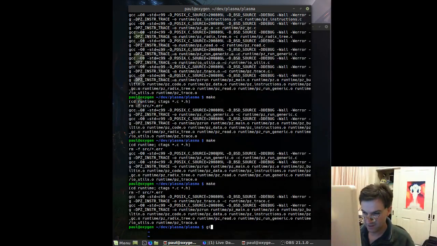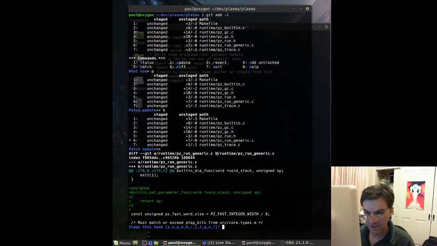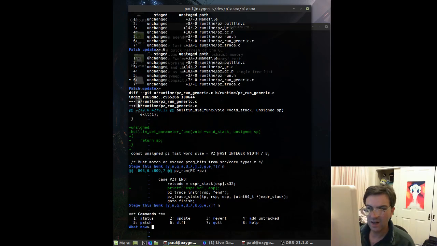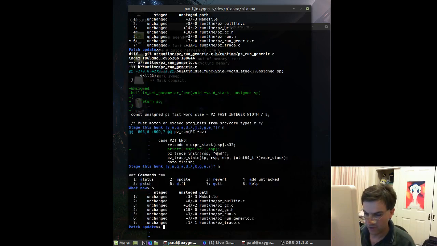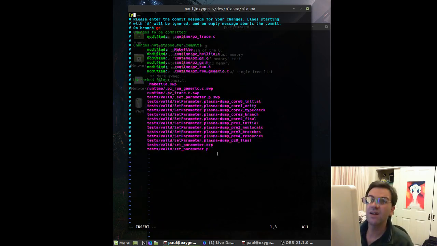Let's commit that. So that was a whole different error that we fixed. And it doesn't actually help. Oh, it's in trace. Fix off by 1 error while printing.